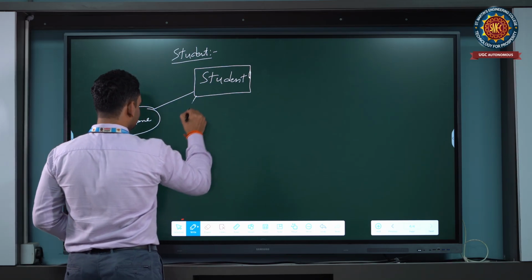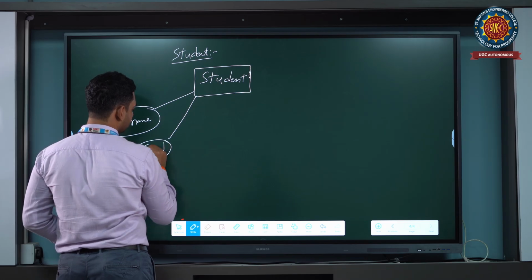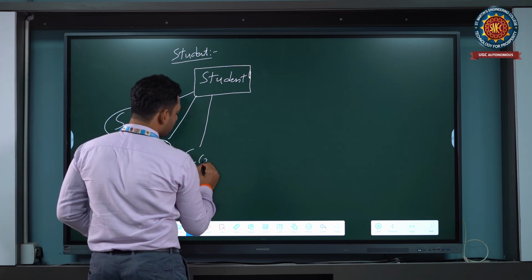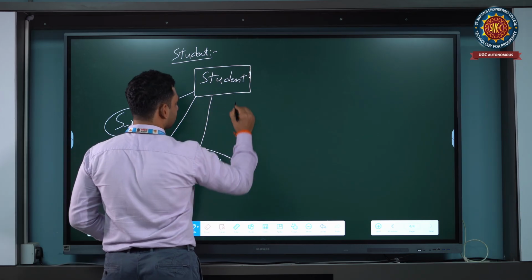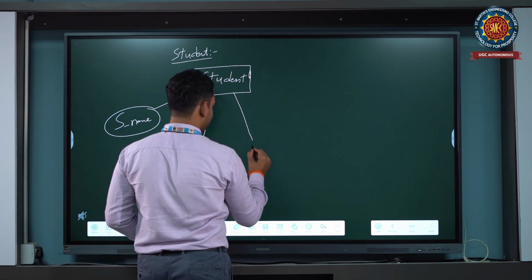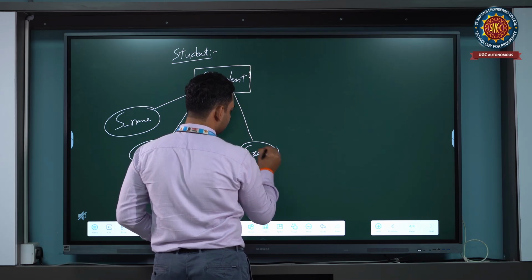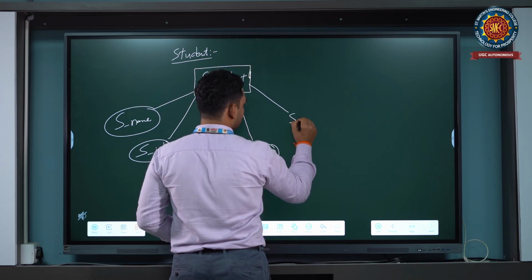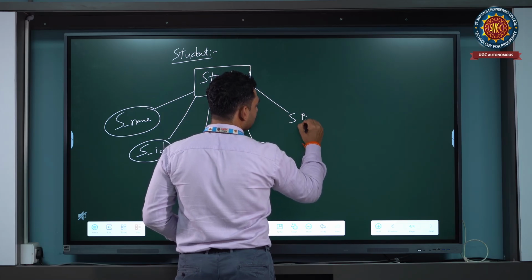and next student ID, and next student course, and next exams, and next student personal data.